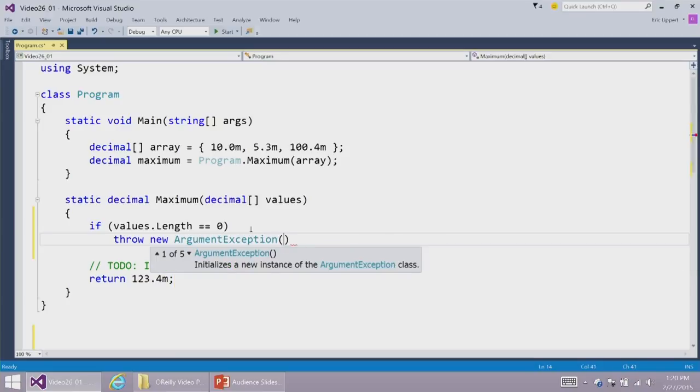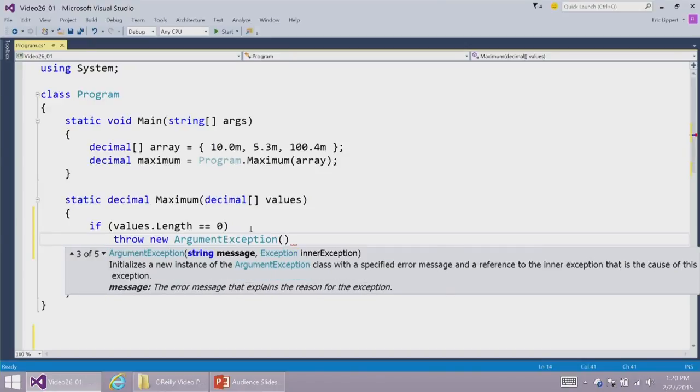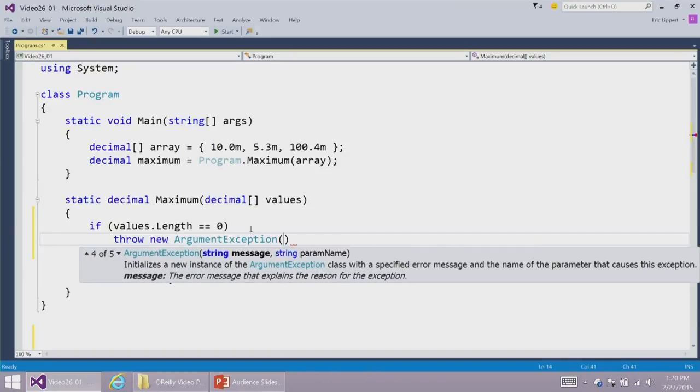And now IntelliSense is telling us here that there are 5 different ways that we can create an ArgumentException. We could just create one with no parameters at all. We could create one with a message that says, hey, dummies, something terrible has gone wrong here. The one that I actually want to do is this one, where we have a message, and we name the argument that went wrong. So the message will be array cannot be null. Sorry, array cannot be empty. And what parameter is associated with this problem? values.